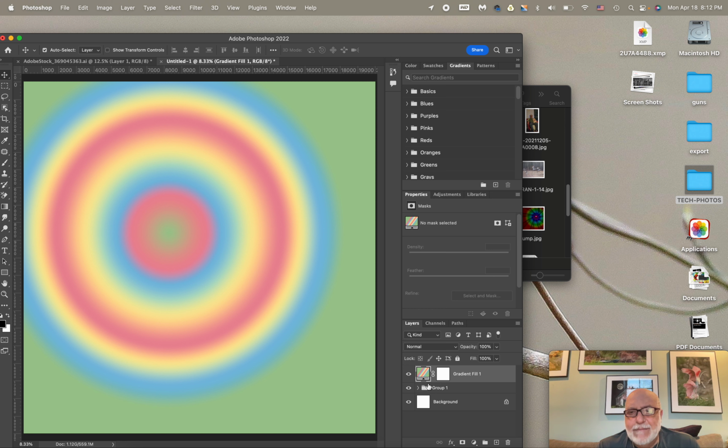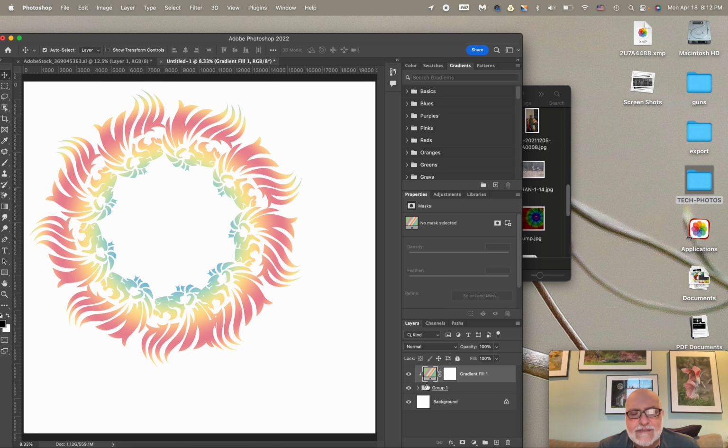What I want to do is clip it. And by clipping it, I hold the Option key, and when the arrow turns this way, I just hit enter. And here you go. That's a quick coloring for this. Of course, you can change this, and you can do anything else you want to do with it.